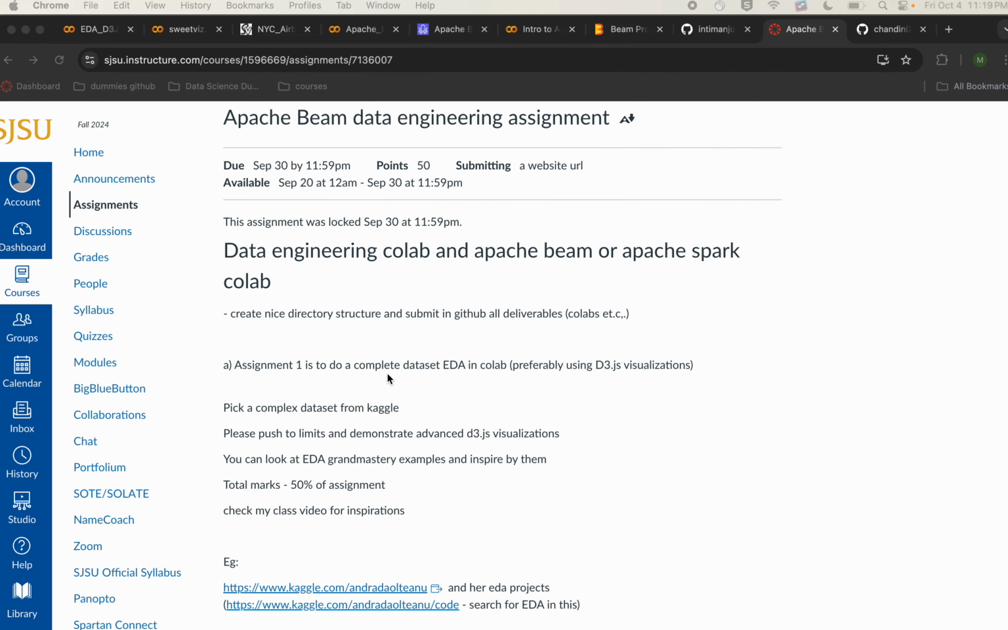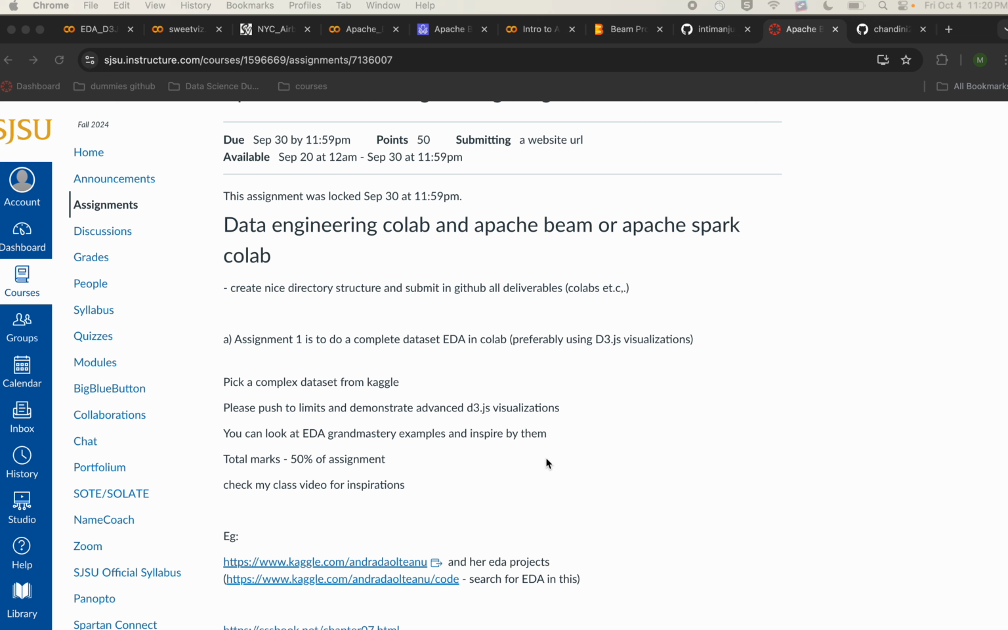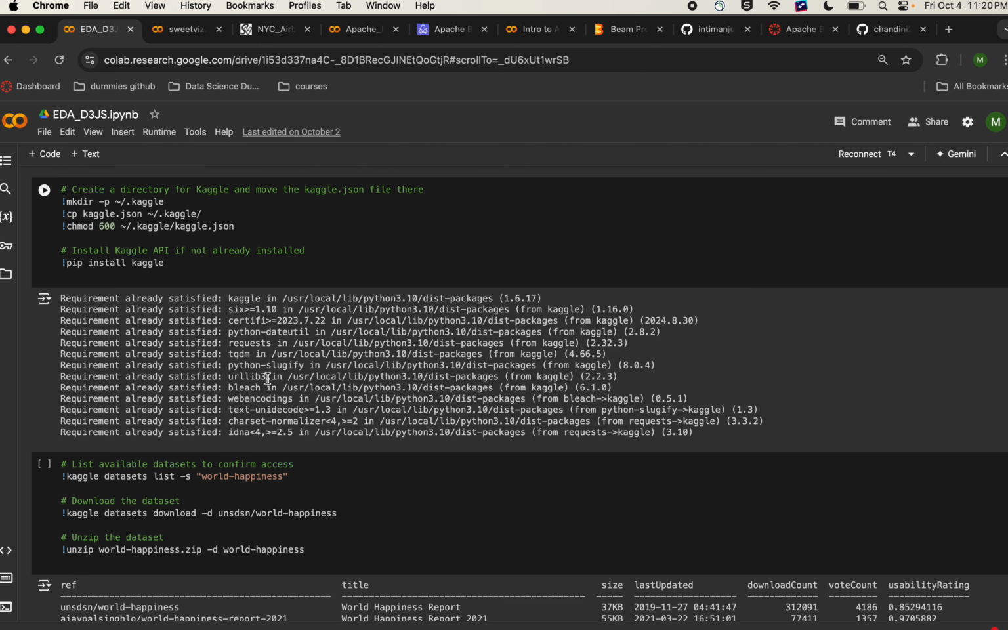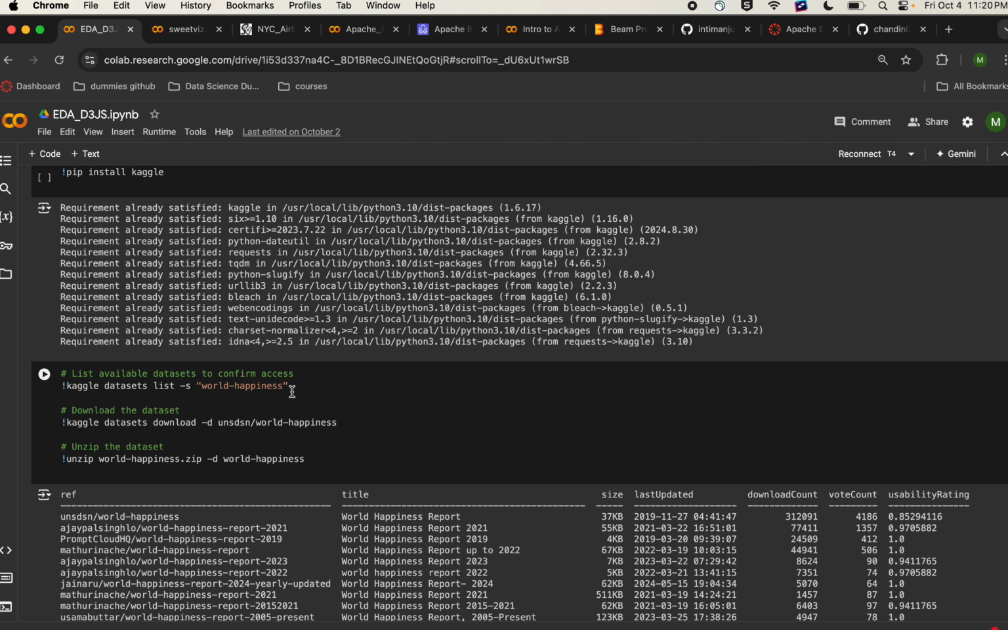Assignment one is to take a complex data set, preferably using D3 visualizations, and perform EDA on it. Here I have uploaded my username and JSON key and am importing from Kaggle. I'm using a world happiness data set.